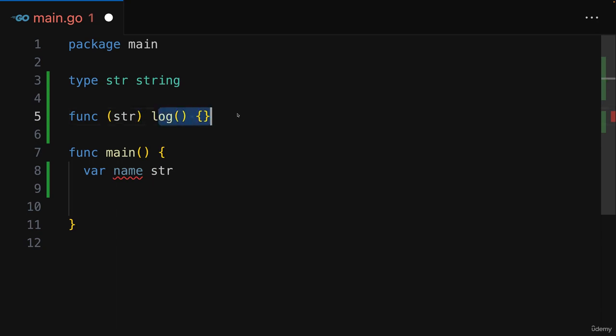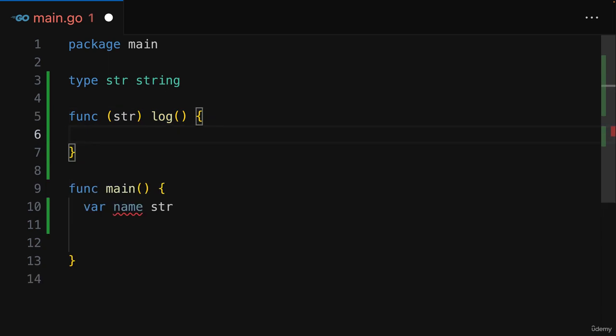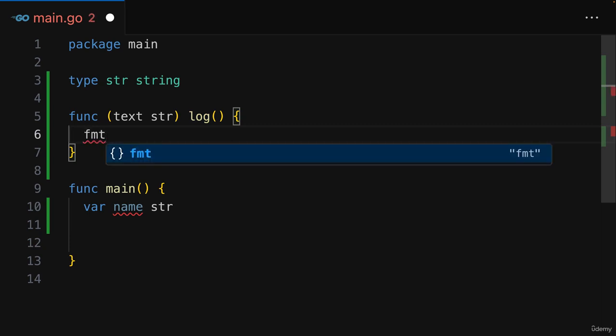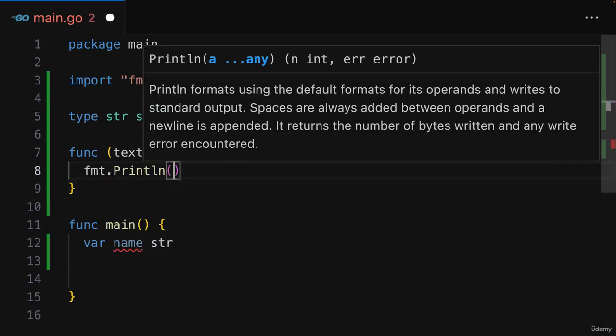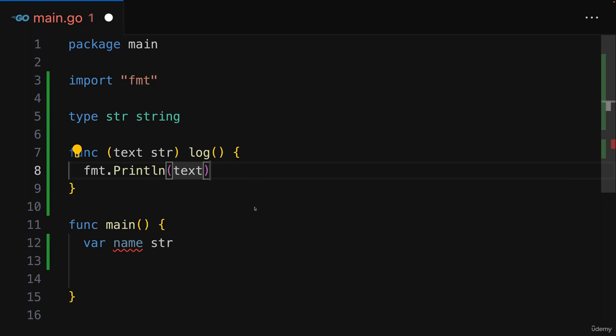But I can add a method to my custom type, even though under the hood that custom type simply refers to the built-in string type. But you could say that Go builds a copy of the built-in string type for you under the name str, and you can then add a method to that. Well, and then here we can also assign a name to that received value, and the received value will be the string on which we then call log. And we could then use the fmt package, for example, to output text here.